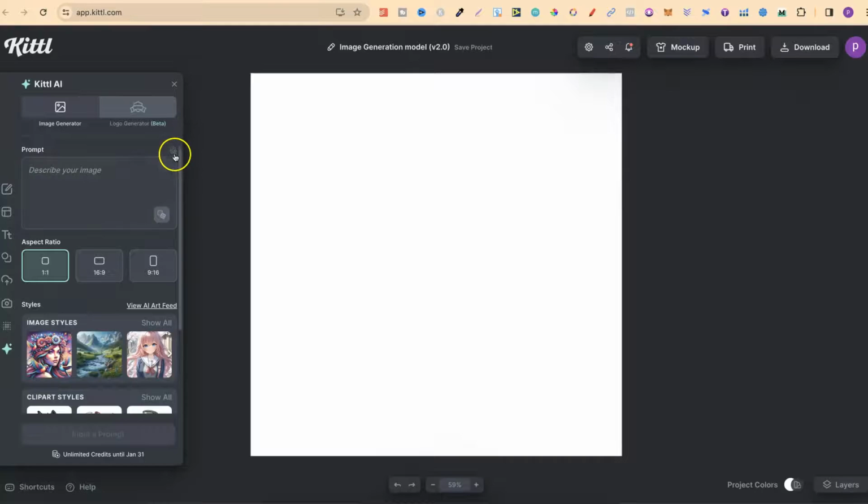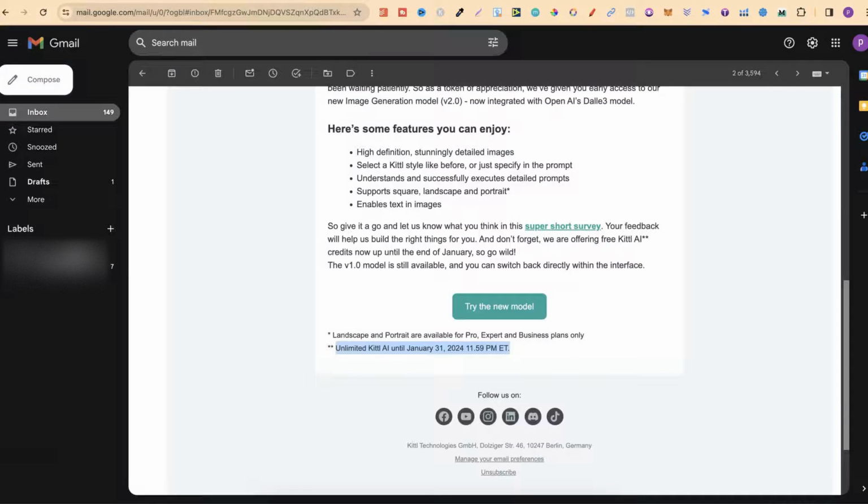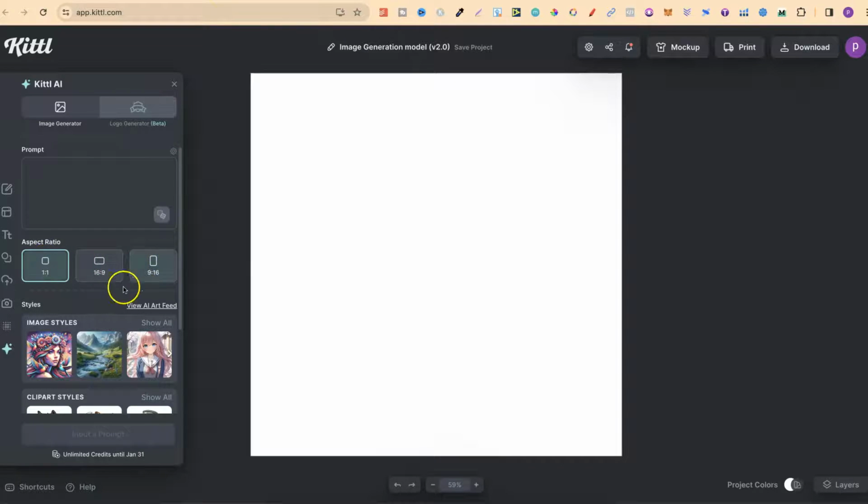Now, we can also switch between the newer version and the older version just here as well. Right here is where we describe our image. We can also use, if we click just here, some random prompts which Kittl would generate for us. We also have a few different aspect ratios. Now, if we go back over to here for a second, it says just here that landscape and portrait are available for Pro. So just keep that in mind as well.